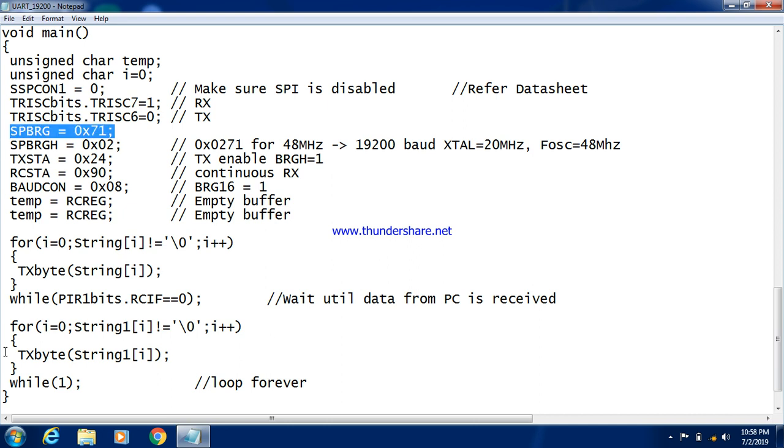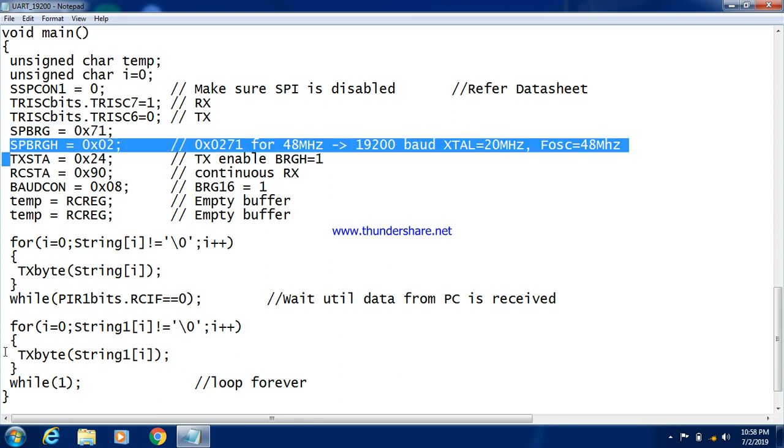Now this step is important, where we are putting some configuration values. In SPBRG we have set the value of 71, and in SPBRGH we have set the value of 0x02. Now this will set the 48 megahertz and baud rate of 19200. So using this SPBRG we have set the baud rate value.